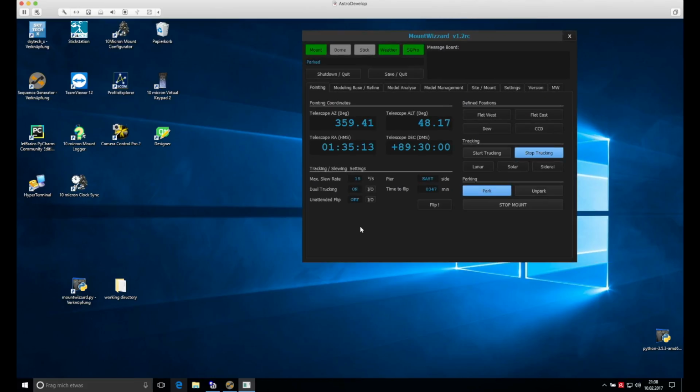Now I would like to show you some other parts of the tooling, just to get a little bit used to it. First of all, you have the main screen. You have the status of the different devices you can use, and you get the status of the mount itself. My mount is currently parked. You have a message board, so if some errors occur, you get the information. You have the shutdown quit button, where you shut down the mount and leave the tooling. Save and quit just means save the data and leave the mount on.